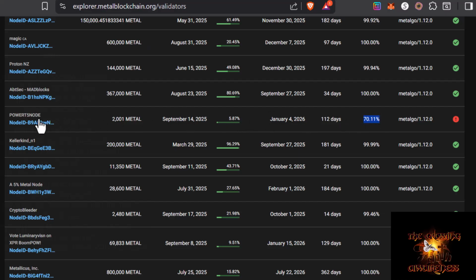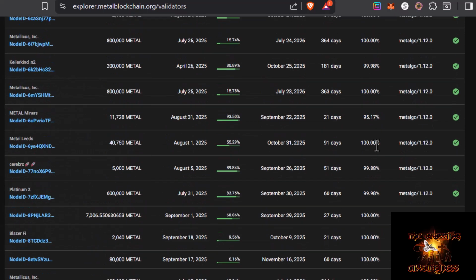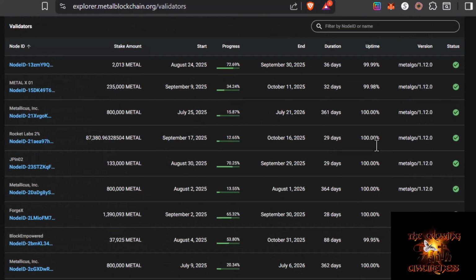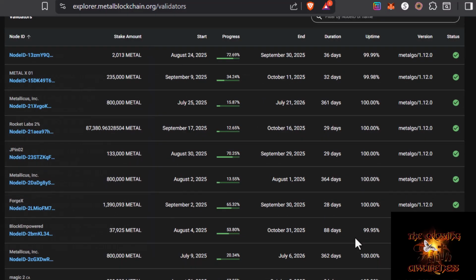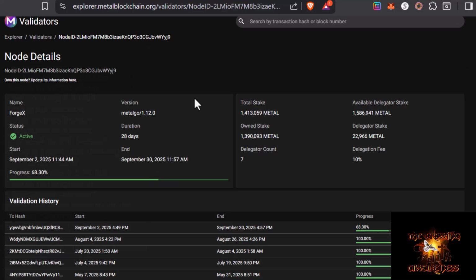Now if I click on the node, right, nowhere on here does it tell us what the uptime of these nodes are. Okay, uptime, not uptime. Let me click on one of these. This is Forge X node. You can come in here and you can get more details, right? You can get the duration, it's active, 28 days. Start date is September 2nd, end date September 30th. Delegator count, there are 7 people delegated to this node operator.